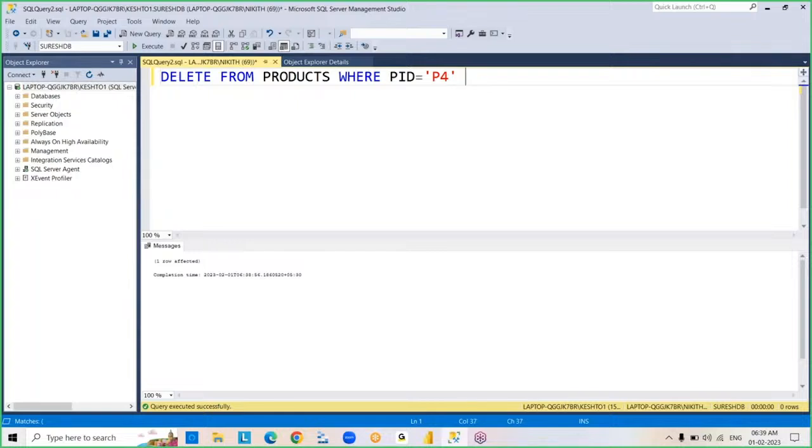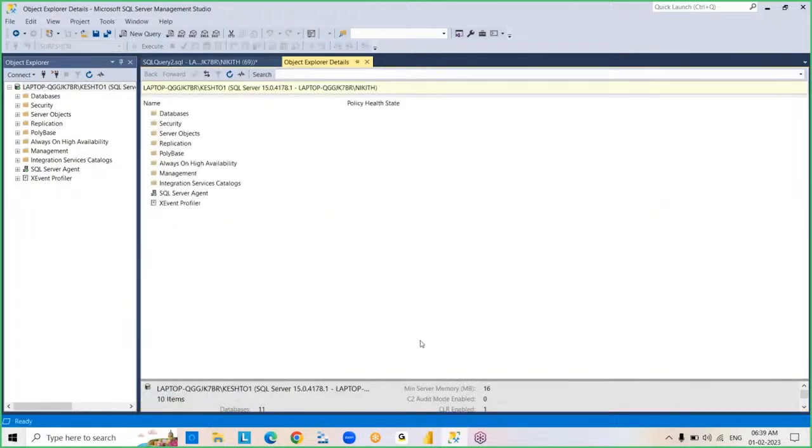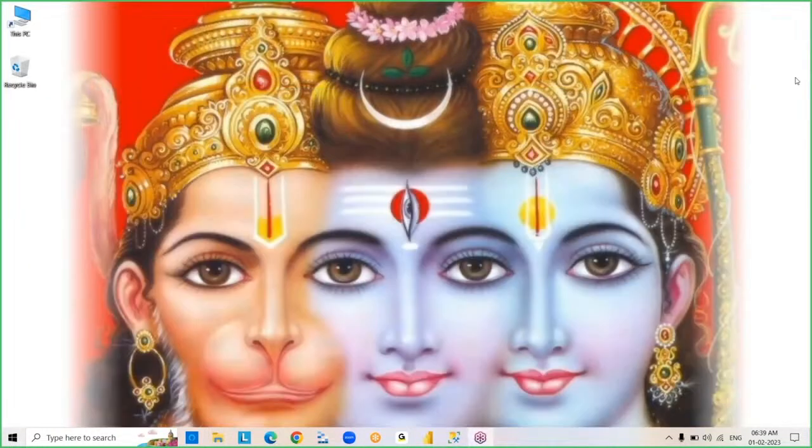But you cannot do this task by using truncate. Truncate command can delete only entire data from the table. If you have any questions, select star from products. See, this last row is not there. Why is the last row not there? Because we deleted it. So if you want to delete selected rows from the table, what to do? You should go for the delete command.